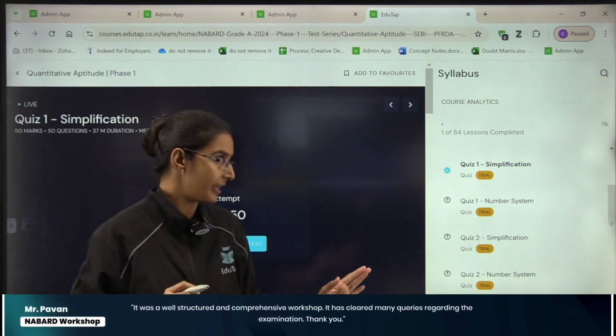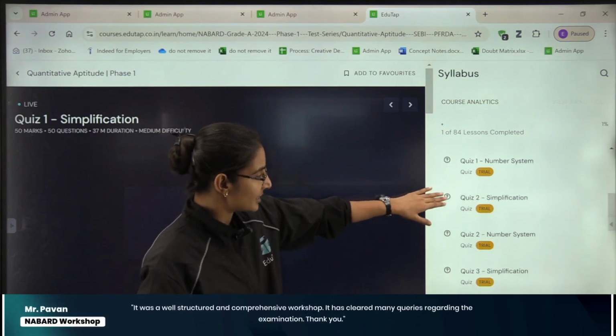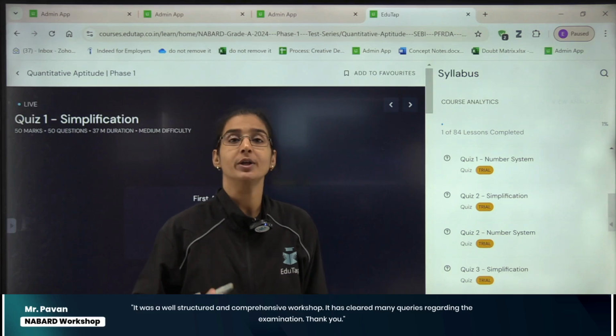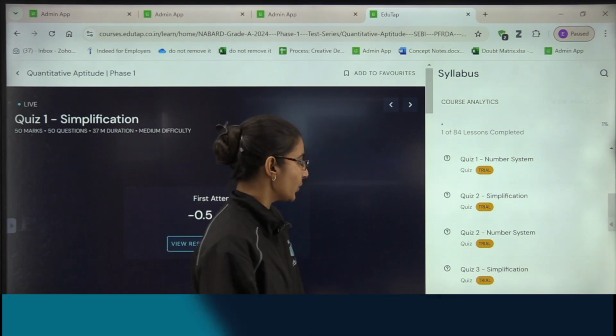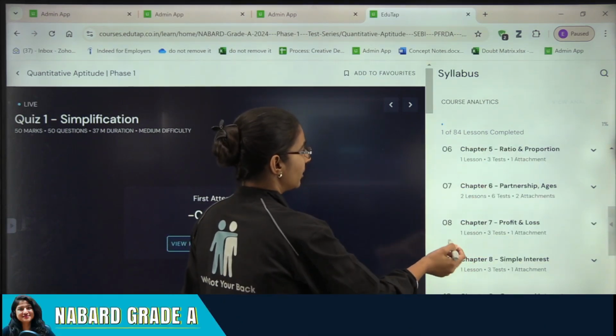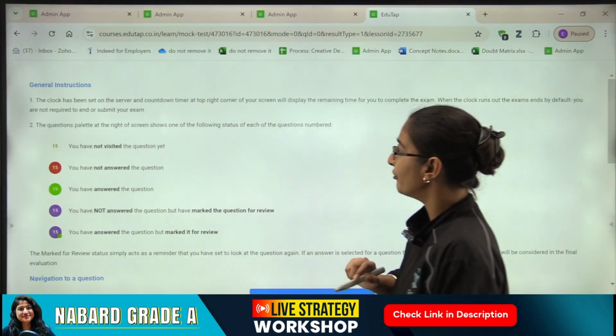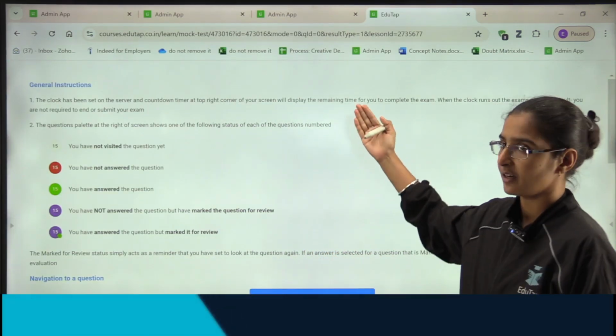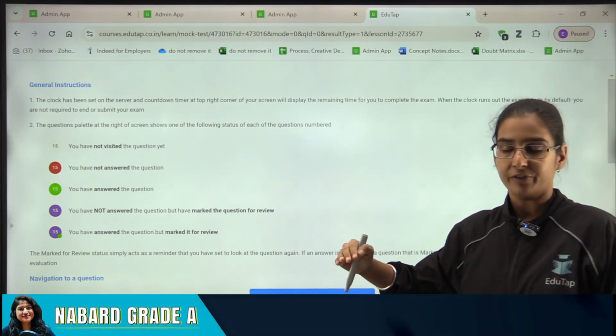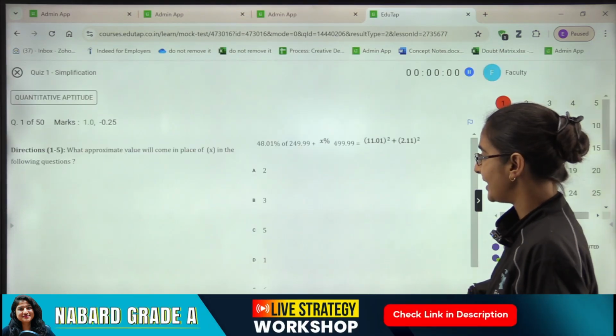Quizzes have been provided here. Now let me quickly show you the interface. What does the interface of this quiz look like? It will be similar to your real examination, right? When you click on the take test step, such a screen will appear in front of you. You have to click on start test, right?